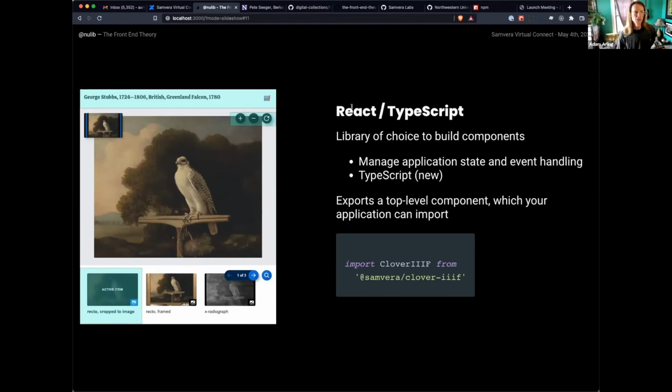So React and TypeScript, that's been our JavaScript library of choice for a little over 4 years at Northwestern to build UI components. One of the main benefits of using React or Vue or whatever is that you manage your application state and all kinds of event handling, which is just a lot easier to handle in a framework or library as opposed to vanilla JavaScript or say jQuery. TypeScript is relatively new to us, which has benefits not only on the developer side, but also for consumers. If people are pulling these components into their applications, it gives them some insight into the data model, which is again reflected by the IIIF spec.